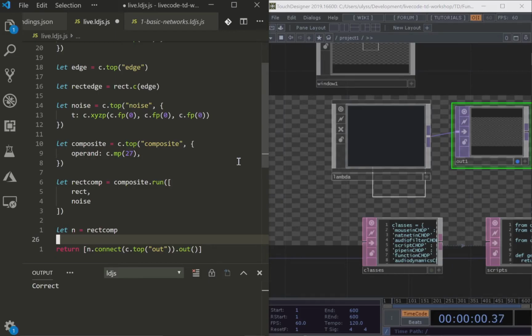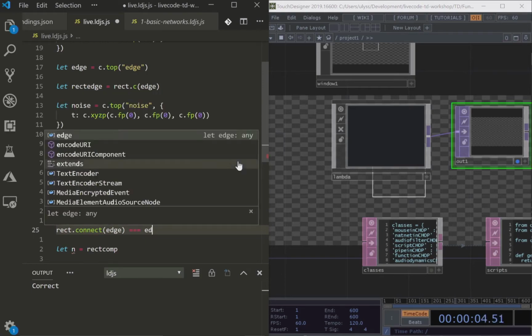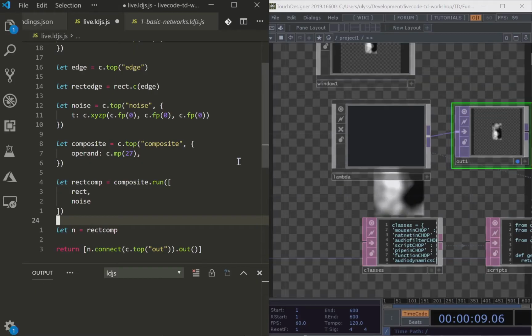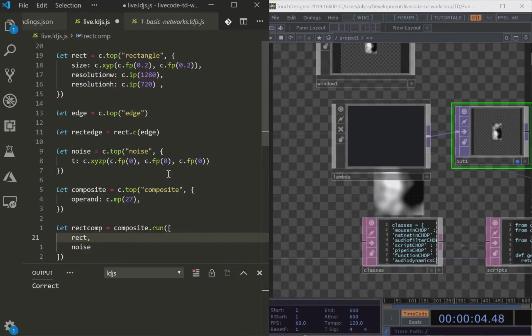Under the hood, what .connect does, if I do rect .connect edge, that's the same as edge.run rect. So it connects backwards. Cool. So let's run that. And we have a really annoying resolution. That's because the noise top doesn't have the resolution.